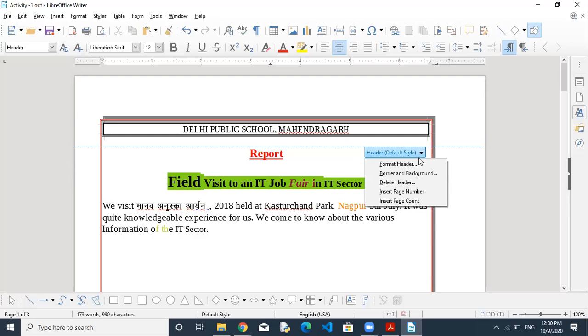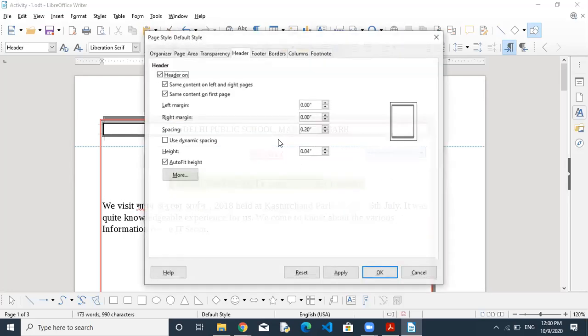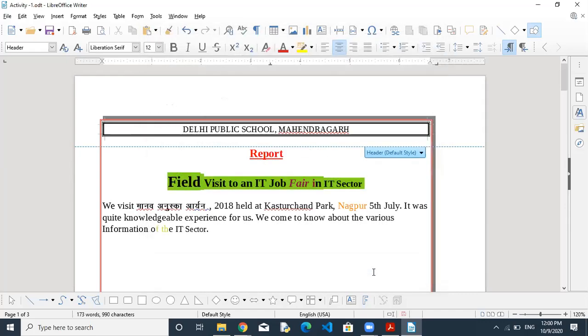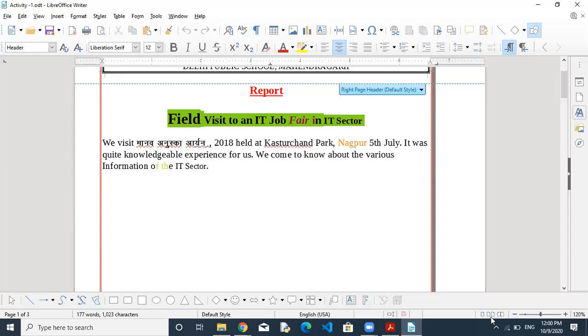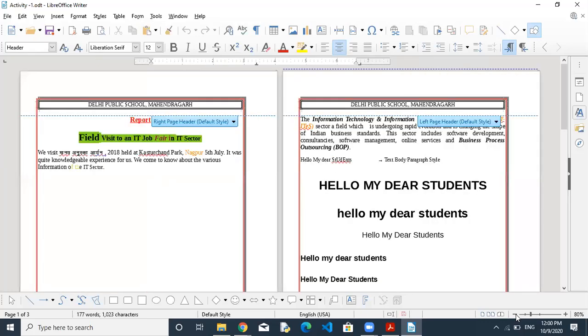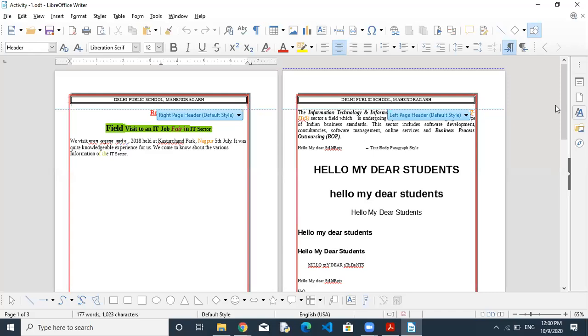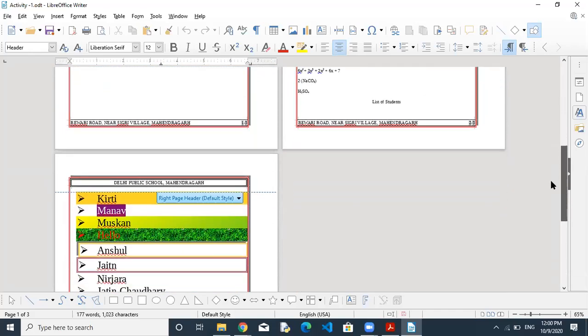Now there is a setting also. You can move to this format header part. And look at this, this is the same content on the left and right pages. So I'm going to untick it, and I'm clicking OK. Now you see here, this is my first page. I'm moving downward and changing the view to multi-page view, making it small to view it all. Now look at this, I'm able to see the two pages.